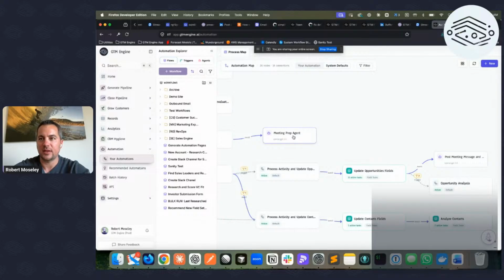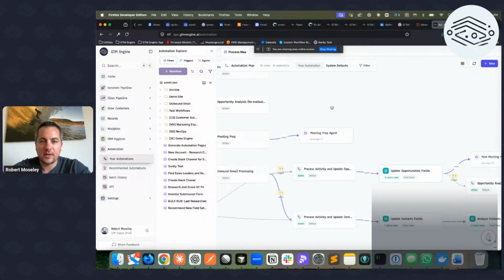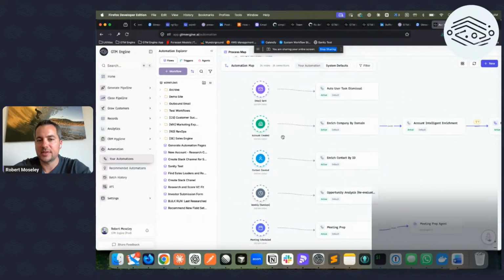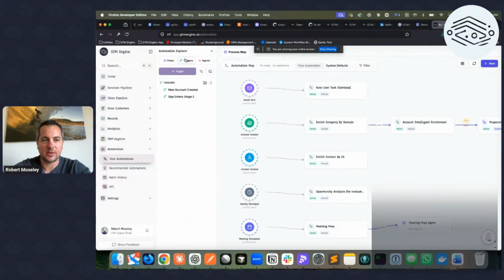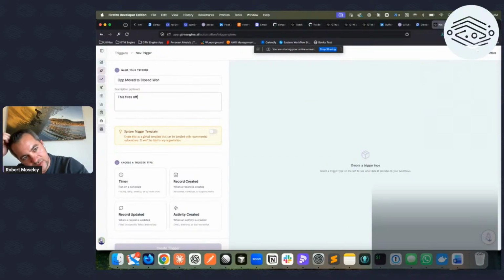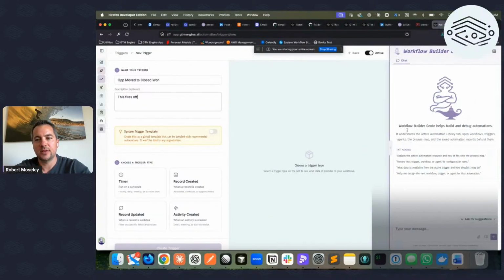As we do this every week, we'll get into various use cases here. So anyways, I don't have a trigger for triggering something when an opportunity is moved to closed won. So I'm going to click on triggers here and create one. I'll just call this op moved to closed won. When you give these descriptions, I usually recommend doing that because this informs our workflow builder agent, which I'm not going to use today.